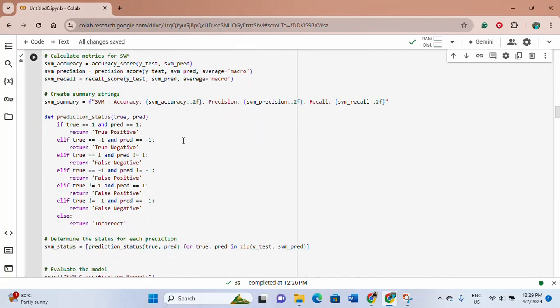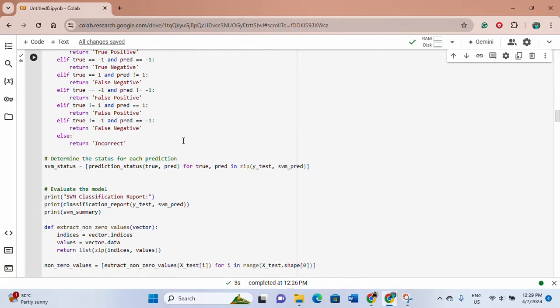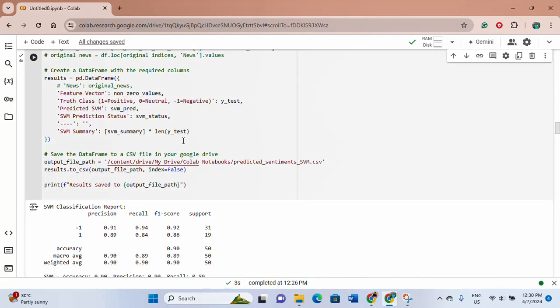Then we calculate the predictions. We use a function to determine the prediction status for each test sample, and another function extracts the non-zero TF-IDF values for the test set feature vectors. Then we save the result in another CSV file in my Google Drive and show the output. Let's run the code.